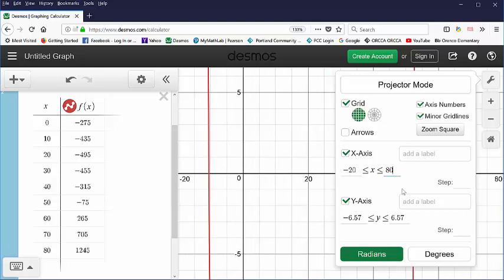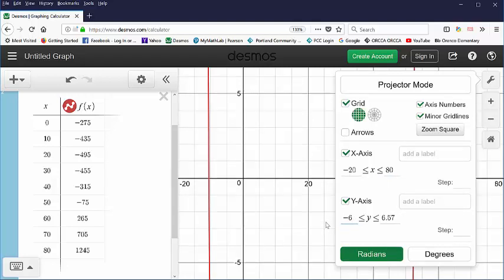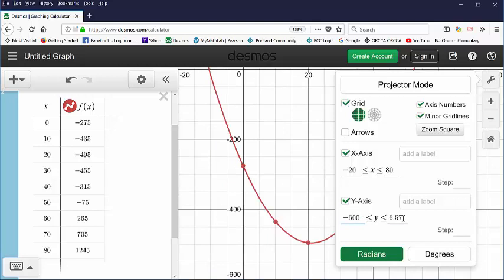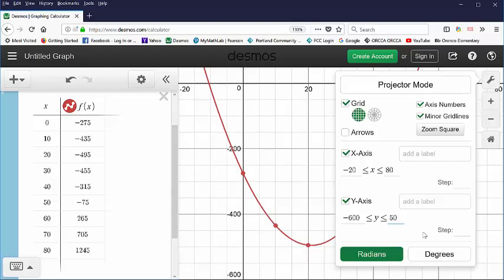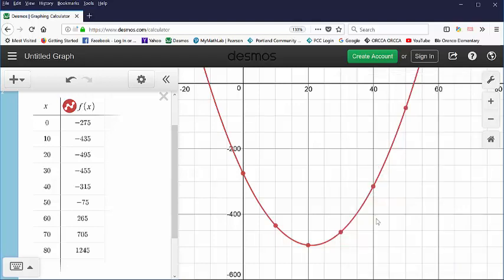Okay, so already you can see that I'm seeing something, and then my y-axis, I know that the vertex is down around negative 495, and I want to make sure that I see it all because I don't know that that for sure is the vertex. So I might say negative 600 to, now with the y-axis, I like to see something above the x-axis too. So I might say 50 or so, just so we can see the axes clearly here. Okay, so let's get out of that. Okay, so this is a pretty good window for that graph, okay?